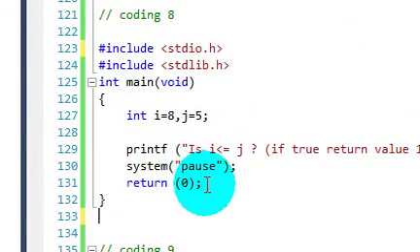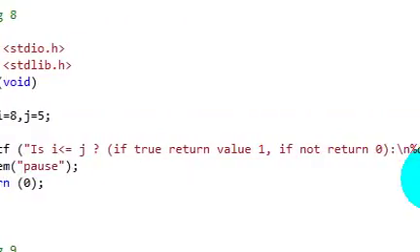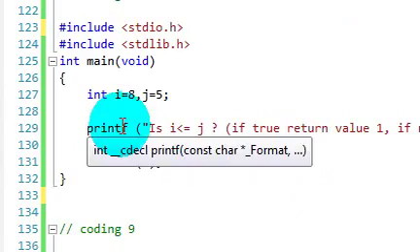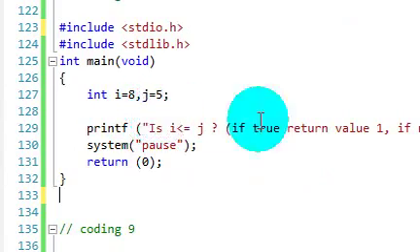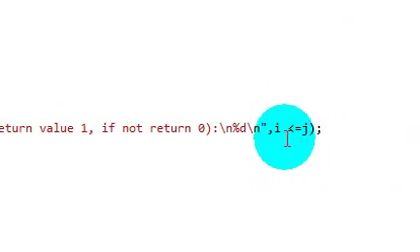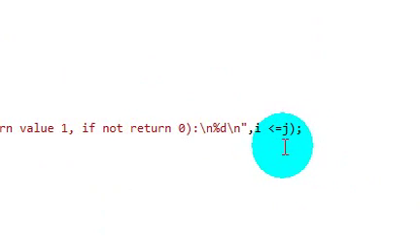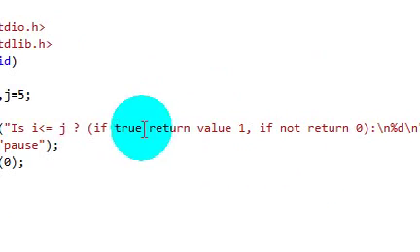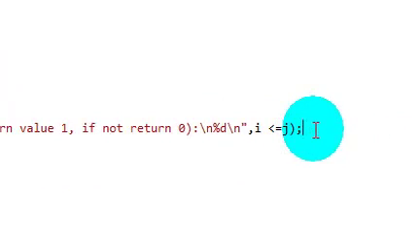Coding 8 is the comparison operator. I declare I equal to 5 and J is equal to 5. So now I is compared: if I is smaller than or equal to J, it returns the value 1 if it's true, but if not, it will return the value 0.